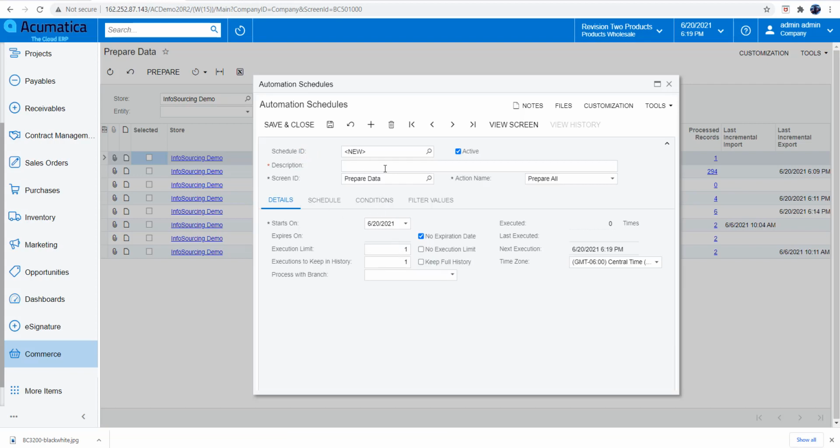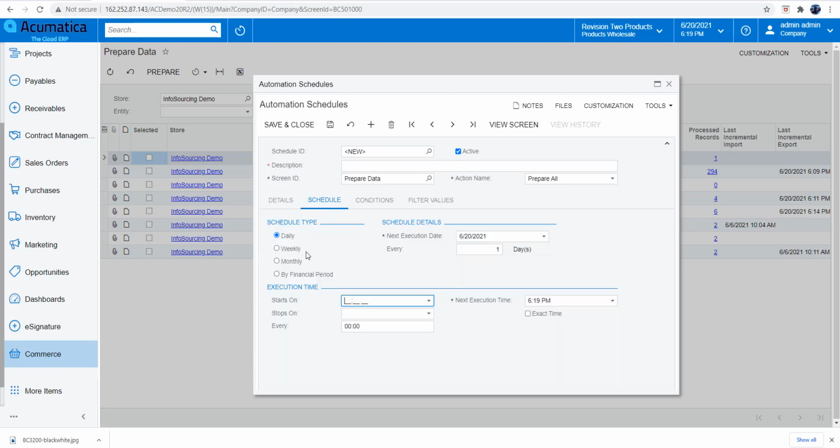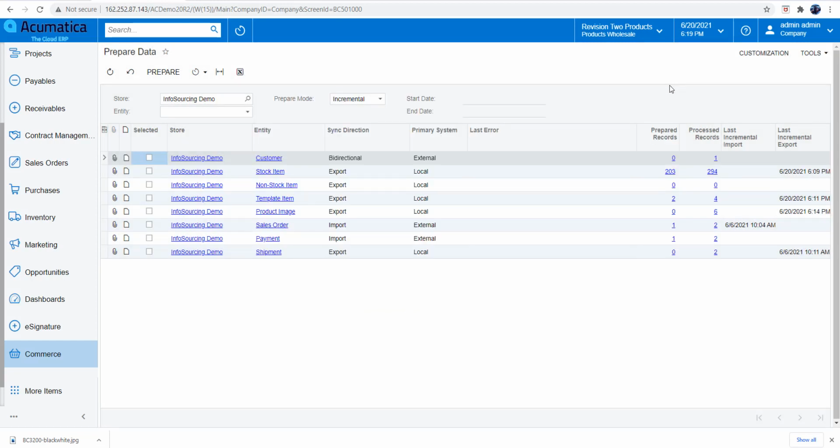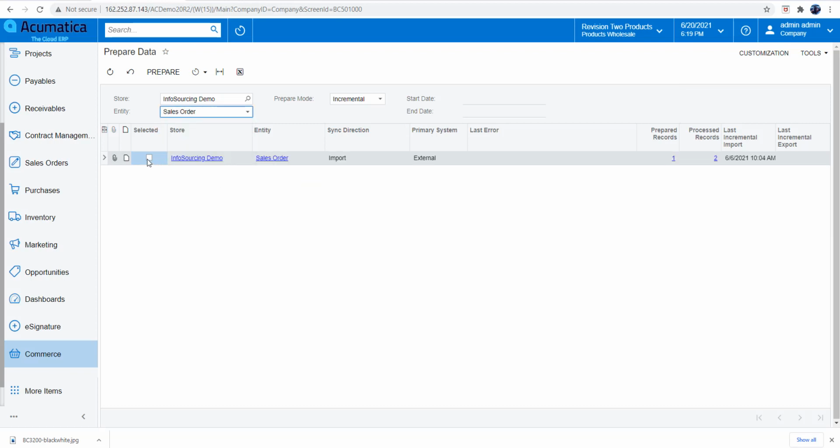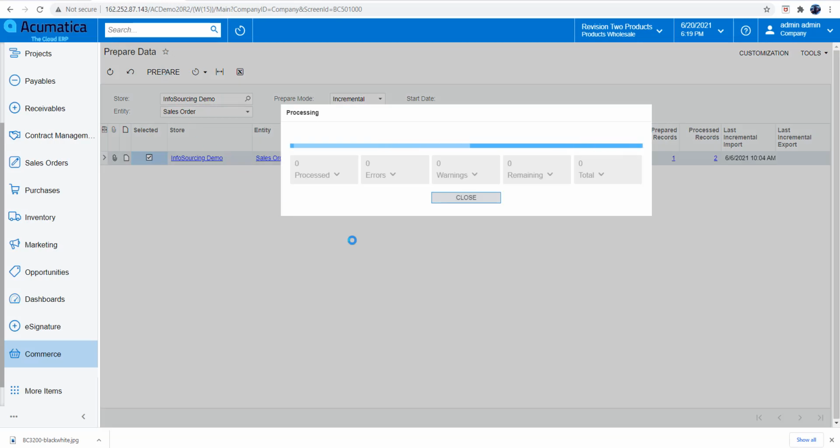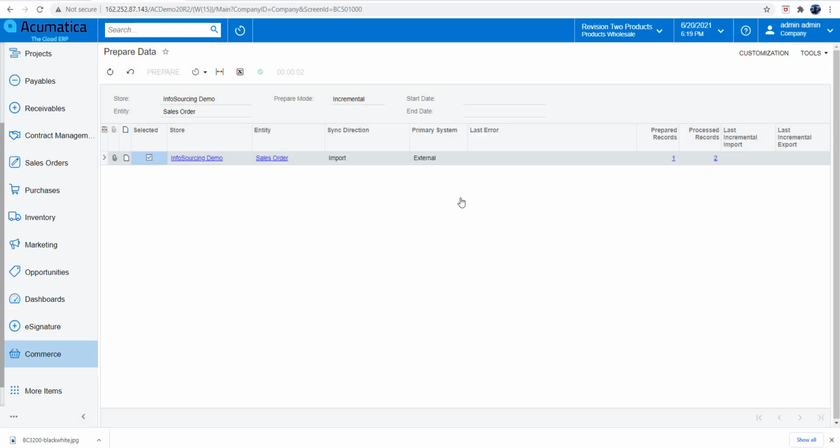You create a schedule, set it up, you set the condition when you want to run it and how often you want to run it, daily or every hour. You could do that once you configure this. This is again Acumatica's standard schedule process. So for this demonstration, I'm going to choose now the sales order, and I'm going to say prepare this, and I want to see how many orders it can pull down from the Shopify store into Acumatica.